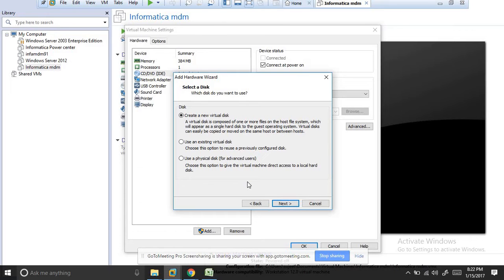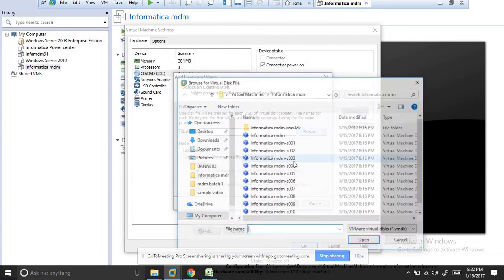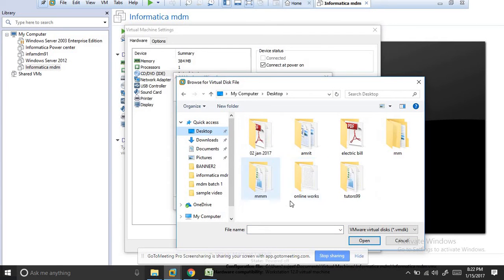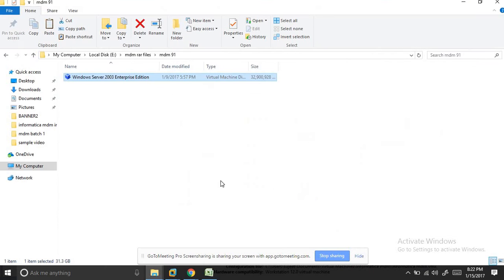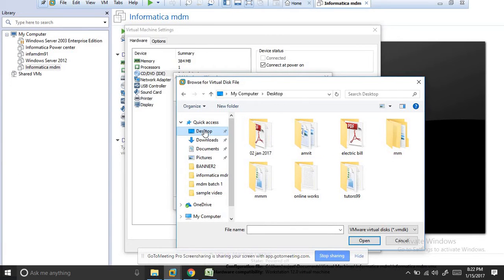But if you already have a virtual disk file, you can easily click the second option and map that virtual disk file with this empty virtual box. So let's click the second option and click on next. Here it will ask where your disk file is located, which you want to map. We just have to click that location and go here. What is the location? That is inside the E drive.